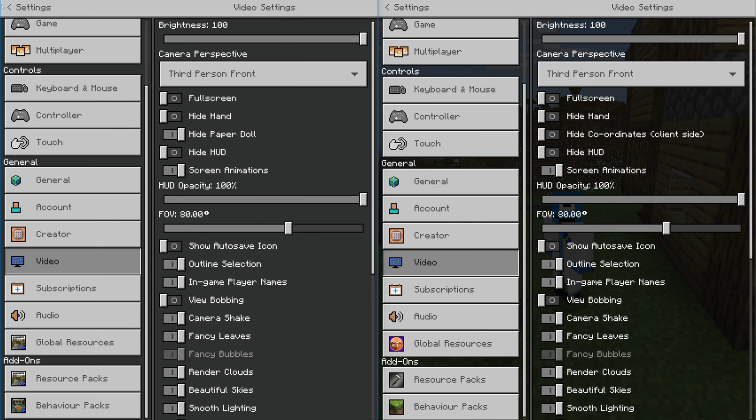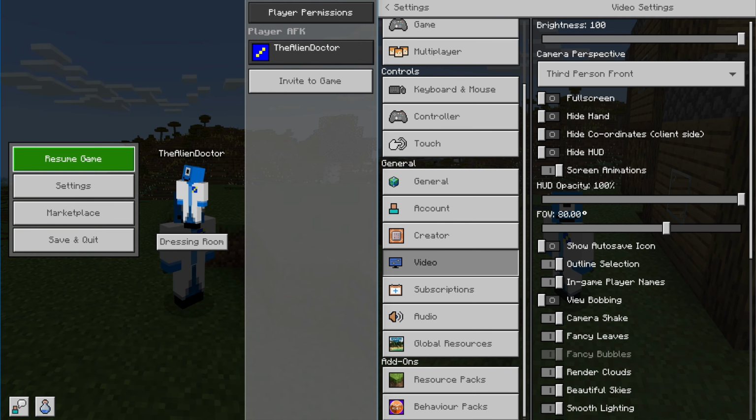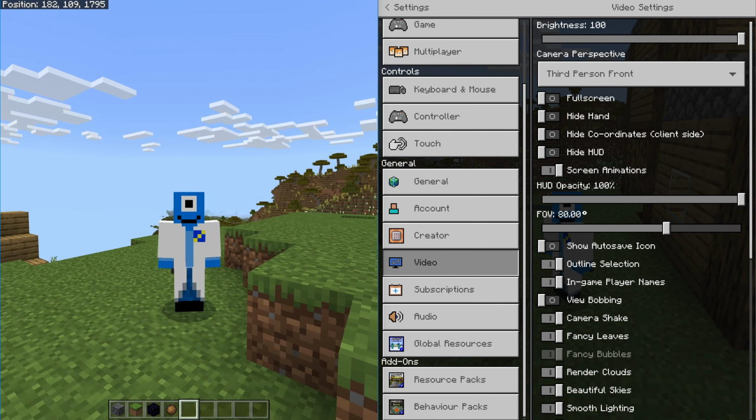So in vanilla, as you can see here, when you use screen animations, it has this animation whenever you open or close any sort of menu, including your inventory or the pause screen. And I'll be honest, personally, it's not for me, but they do look quite nice, and I can understand why people would use them. Well, with my pack enabled, it speeds up these animations.